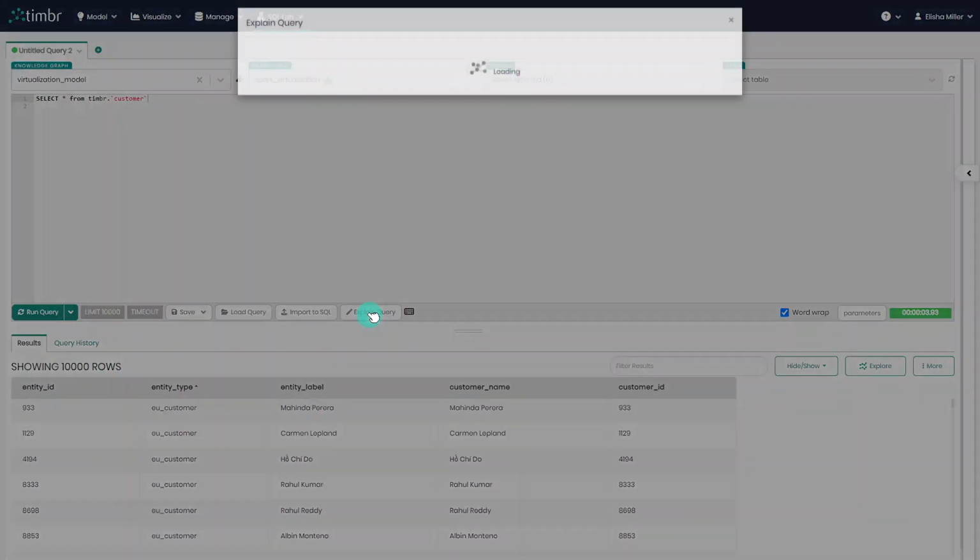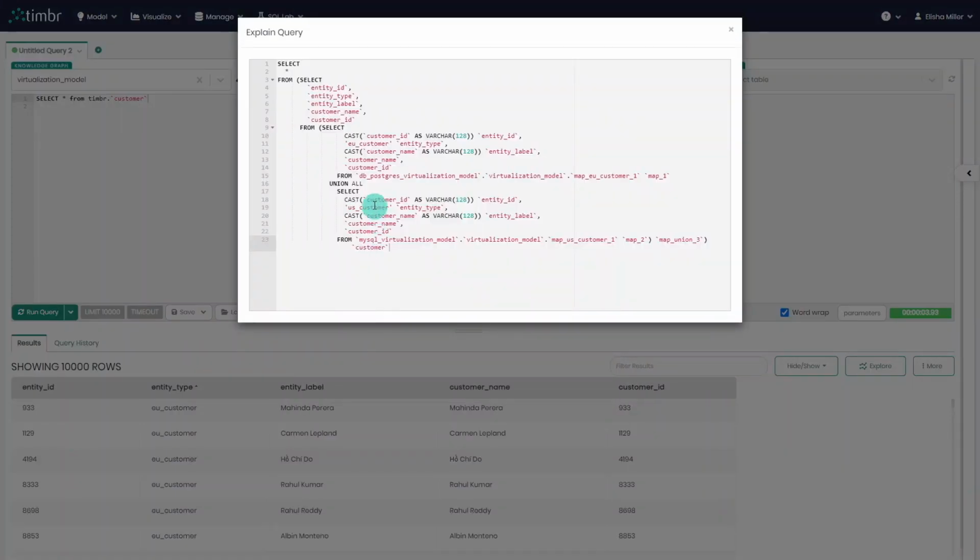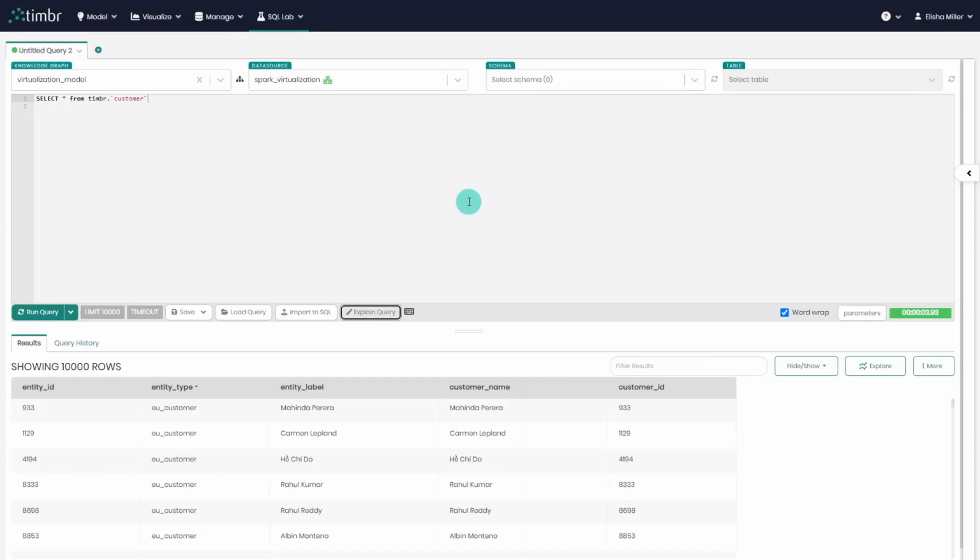If we click on the Explain Query button, we can see that Timbr automatically adds the union statements to combine the data from Postgres and MySQL. It's important to mention that Timbr runs natively on Spark and Databricks. We can change the data source and use Databricks as our virtualization engine for the same query and get the same results. Companies can decide according to their preferences which virtualization engine they'd like to use.